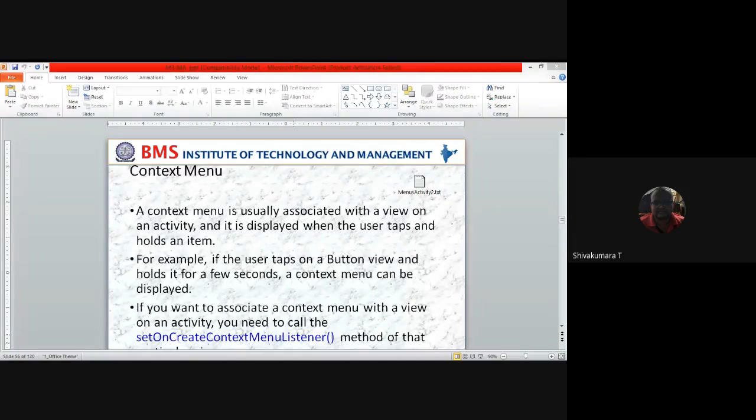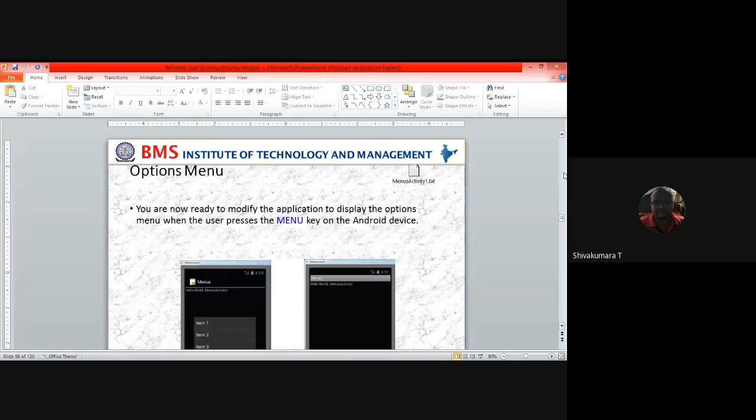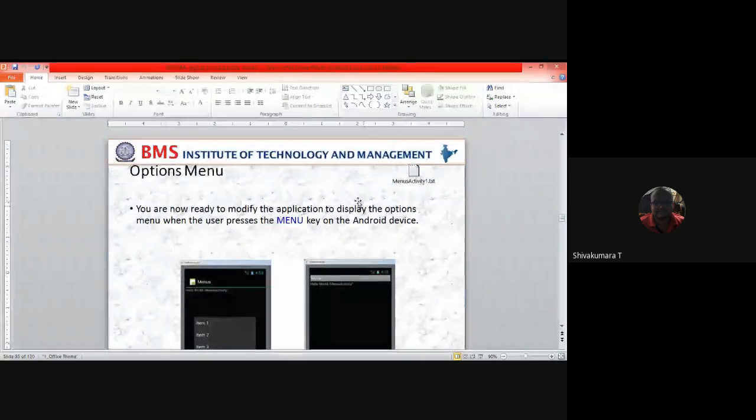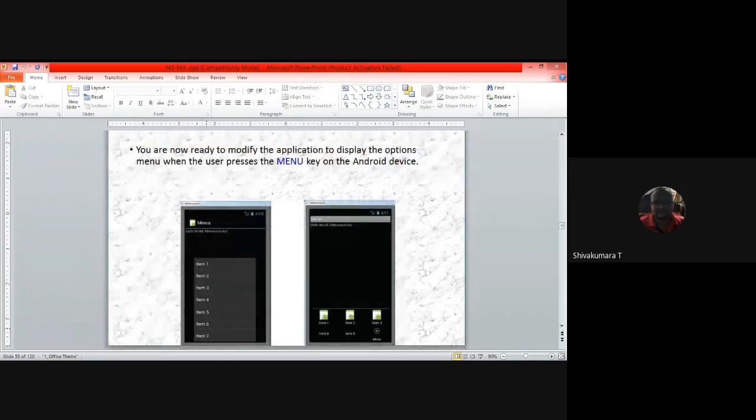So in the last class we have seen about the options menu. Options menu, suppose if you want to modify the application to display the options, you can select the three line button menu. You can click on that. It is going to display a list of items. Among that you can select one, depending on your requirement.